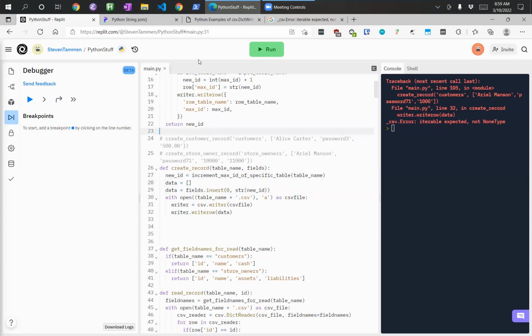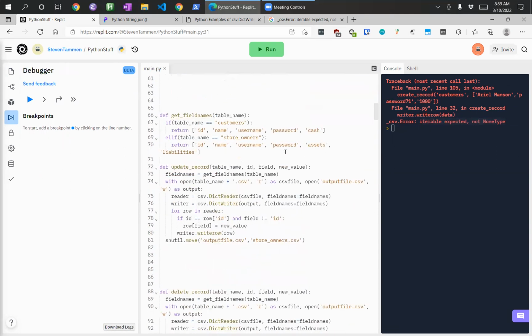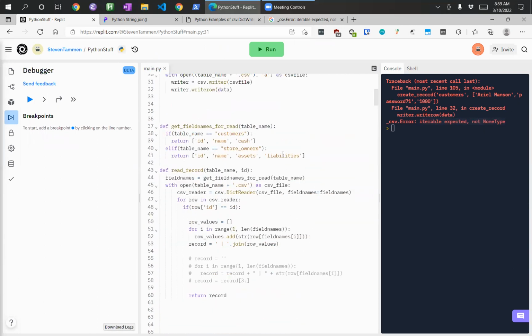Okay, yeah. You can use the debugger too. We want to see what it thinks fields is here, because when we get down here it doesn't think that data is iterable, which is interesting because it should be a list, right? All right, well, anyway, we have some debugging to do, and we have to make sure that all of our other functions work as well. This was just the first one, right?